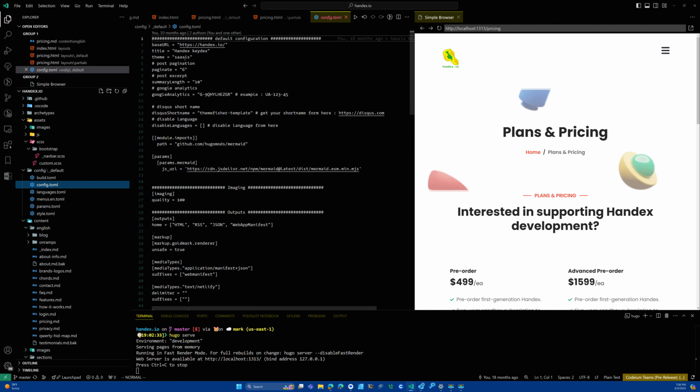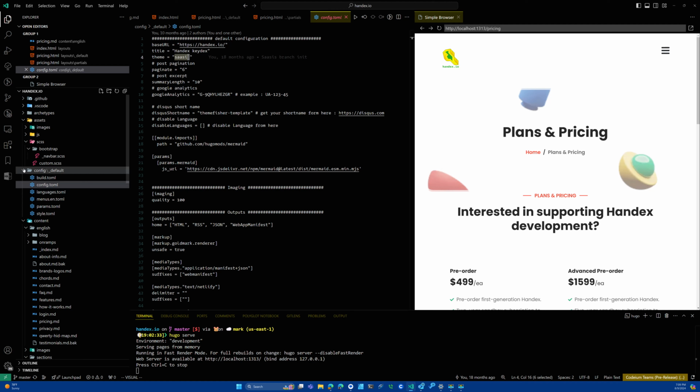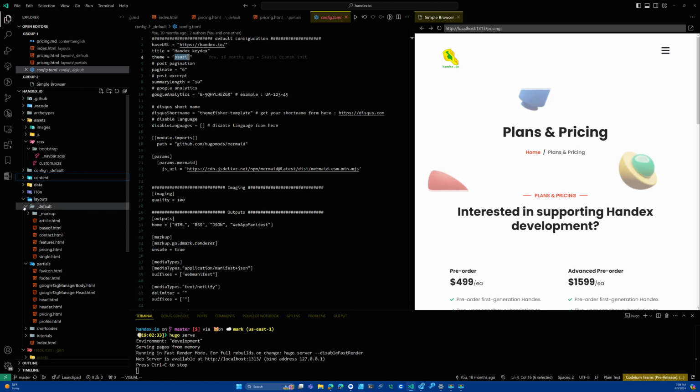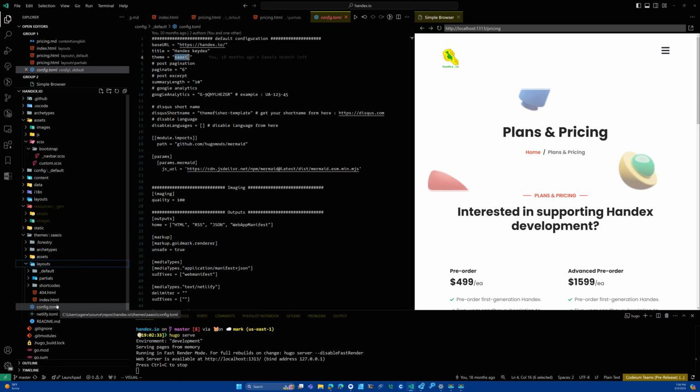Here is the theme that is being used, SAASIS, and everything that is not overridden by layouts cascades down to use whatever is in this SAASIS theme's layout here, and this has its own config.toml.